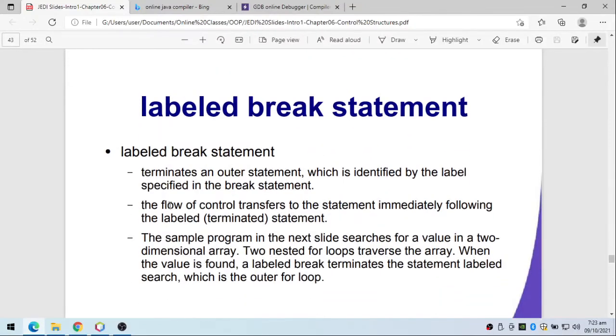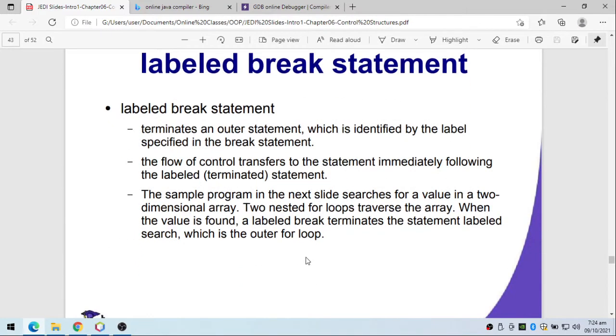Now, the labeled break statement terminates an outer statement which is identified by the label specified in the break statement. The flow of control transfers to the statement immediately following the labeled terminated statement, or the labeled statement. The sample program in the next slide searches for the value in a two-dimensional array.